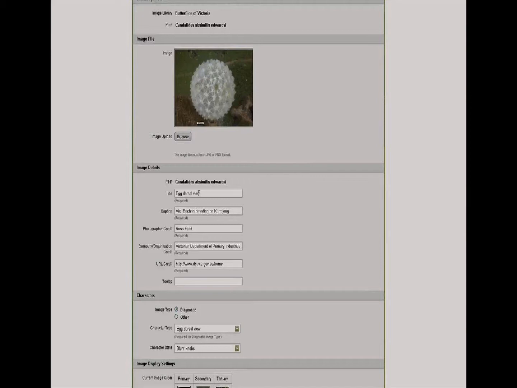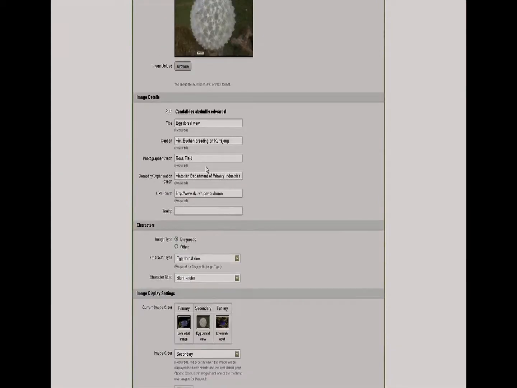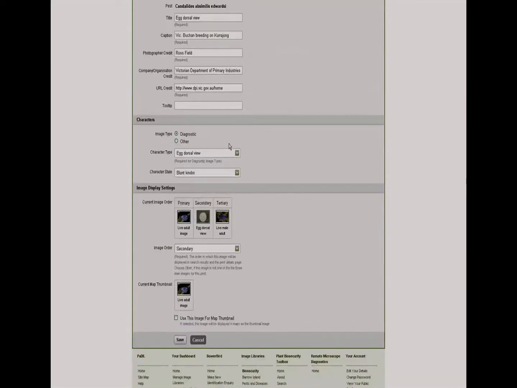We then title it as being the egg dorsal view. We then give it a caption, and I usually put in the location of where the specimen came from, who took the credits, who took the photograph, the organisation, and a URL credit. Then we say, is it a diagnostic image? And if it's a diagnostic image, we then open up and say it's an egg dorsal view.